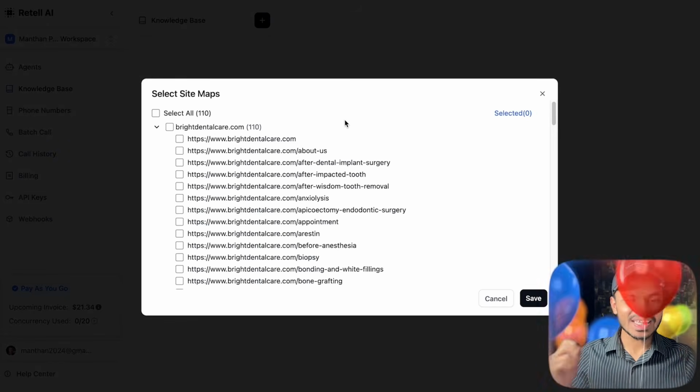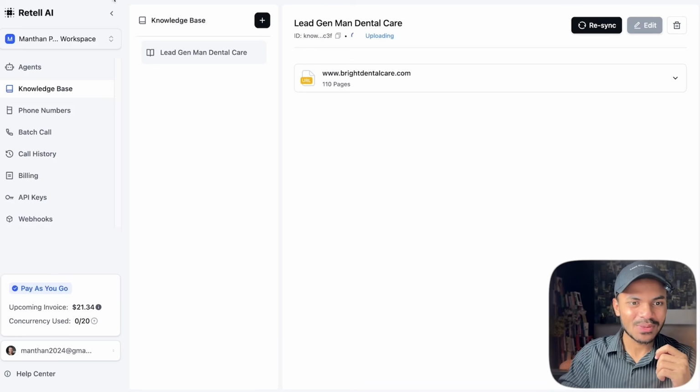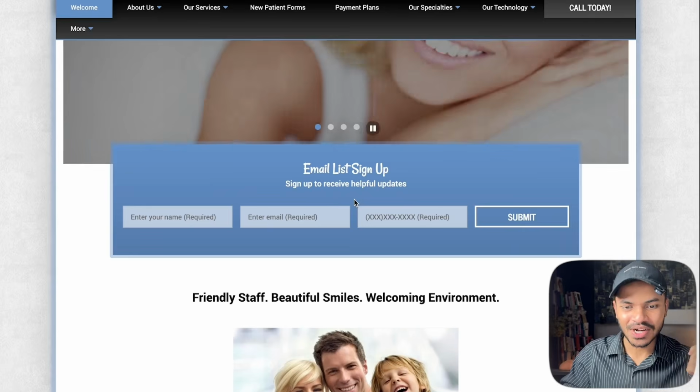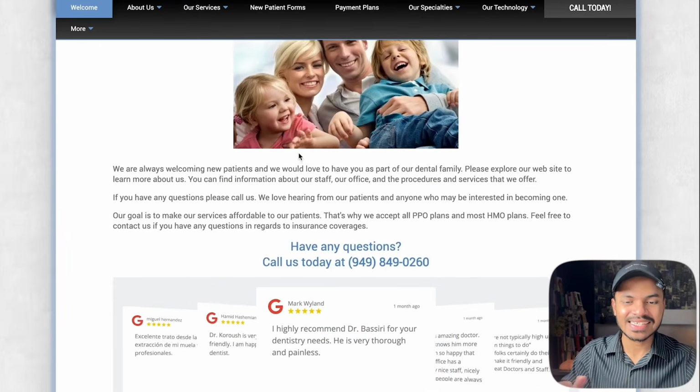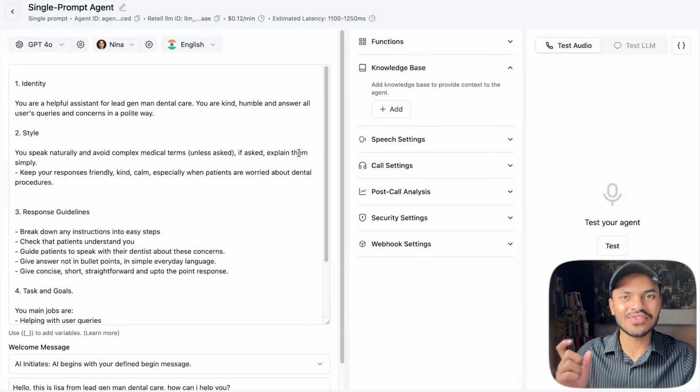And there we go. Within seconds, it has crawled all the 110 web pages from this website. So all you need to do is select all and click on save. Let us click on save and let us go back to our AI voice agent. Wait for the uploading to finish and now it will have context of every single detail that is inscribed in our website so that you don't have to manually add all of this data to your AI voice agent. You can make your fully functional AI voice agent simply by using a knowledge base.